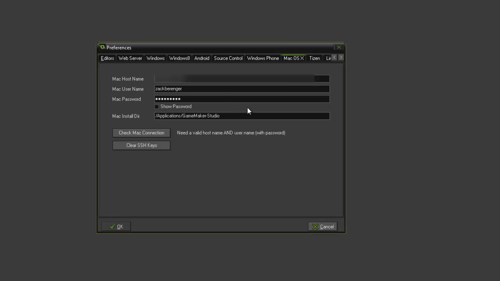Now that that's all set, all you have to do is click check Mac connection. As you can see down here, it looks like it connected, and that's good. So there we go. Now it is officially connected. Connection is okay. If you got to this point, you should be A-okay.